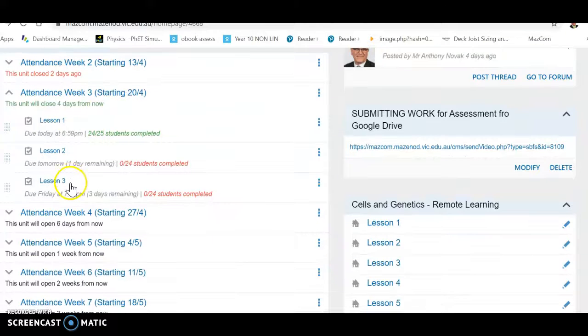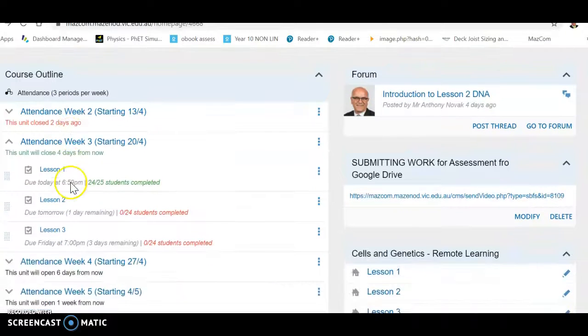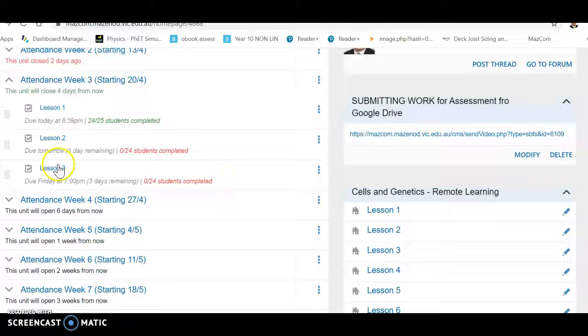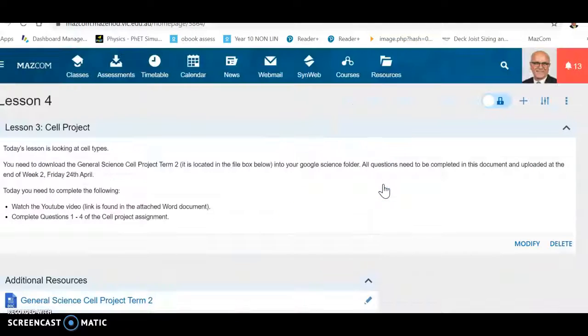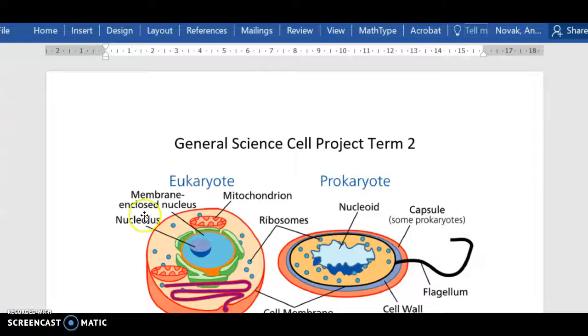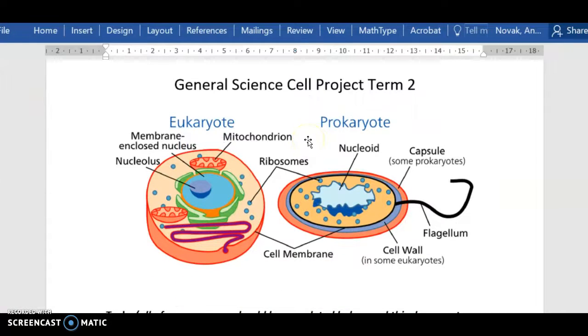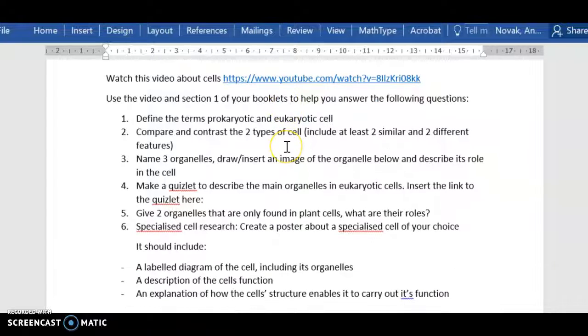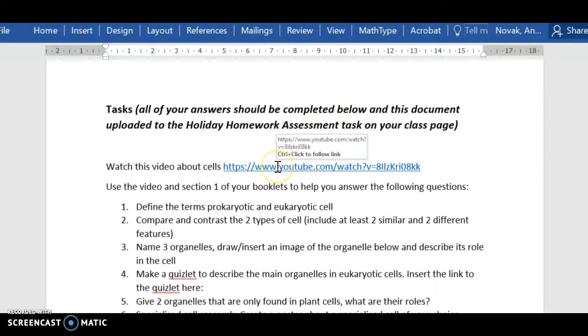Once you've completed that, you are then ready to start on the next assignment, which is demonstrated in lesson 4. So we go to lesson 4. You have a sort of mini project to do. I'll download that. And there it is. We're looking at the different types of cells and the organelles in particular. So you have a video to watch, and there's also the other video that you watched the other day from the Amoeba Sisters.